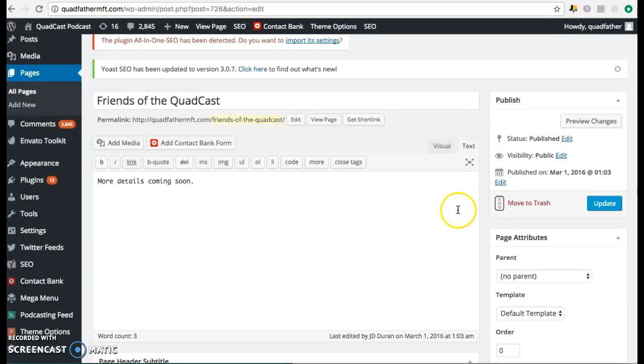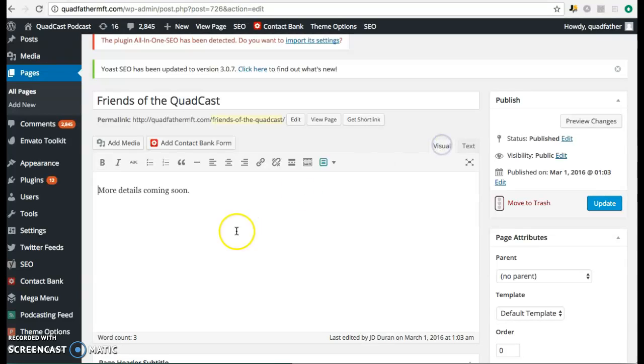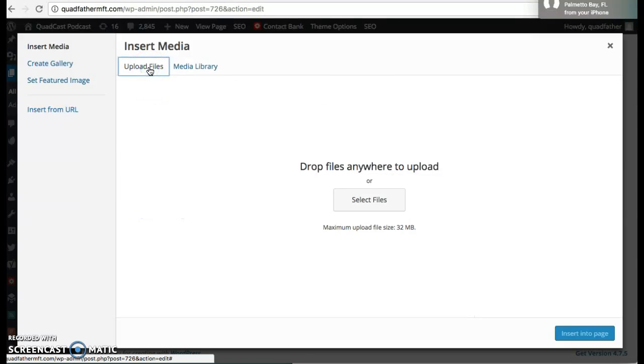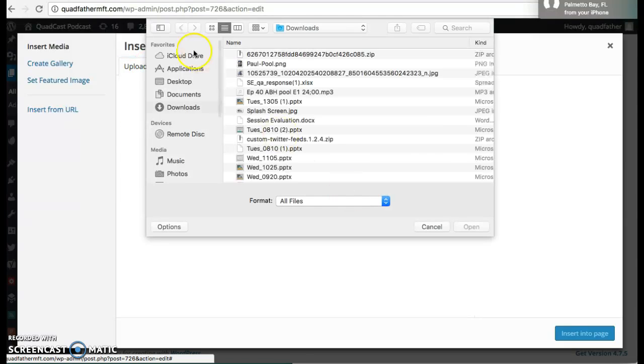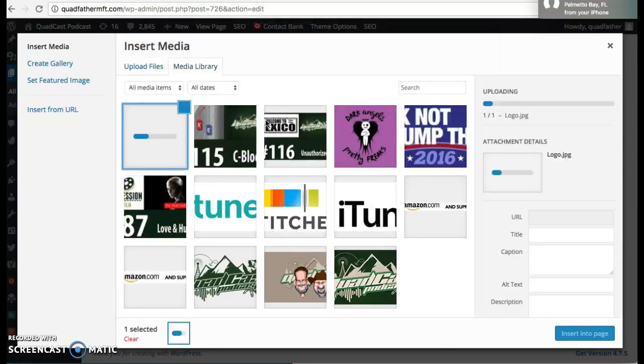If you know and can do HTML, this little tab visual here, on the back end, oh, sorry, that was text. That's where you do HTML. Visual is the what you see is what you get. So here we go. What we can do is come in here, and we're going to take this out for right now. I'll put it back in a minute. You can add media, and here we're going to upload a file. I'm going to go into mine, and we're going to put in our logo.